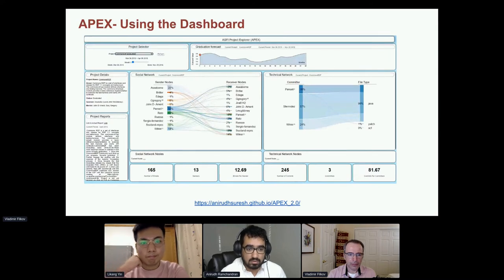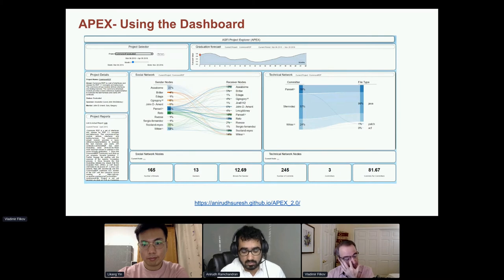As I mentioned, there's also a month slider in the project selector window itself. The user is able to slide across different months to look at snapshots of how the social network and the technical network are doing in different months. As well, the user is able to hover over the graduation forecast in order to change the month. Next, please.